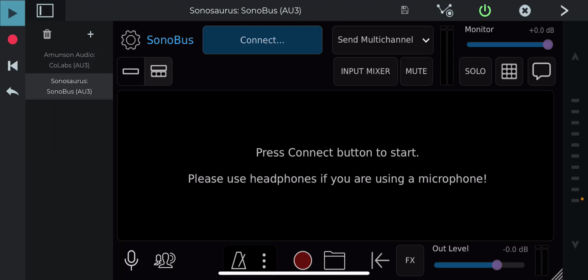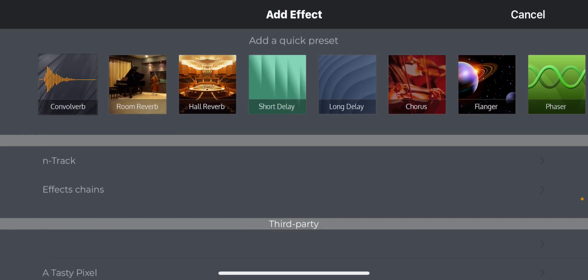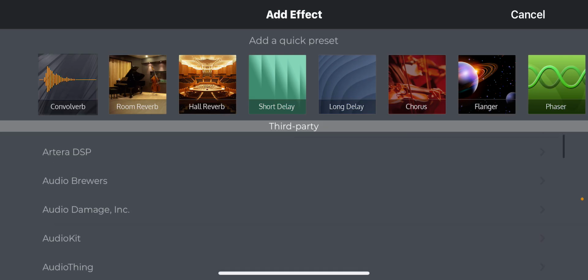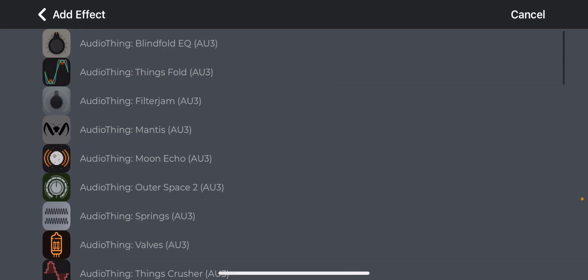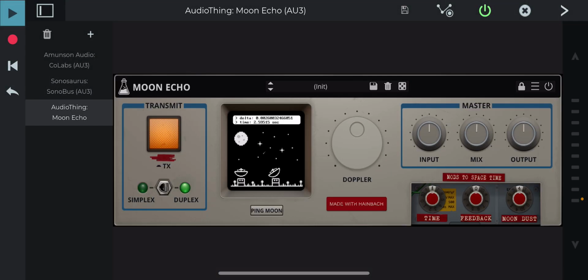I don't really get this. It's the same effect. What's different about this? It's made by the same company. I really don't get this. Let's try Moon Echo with this to see how it sounds.